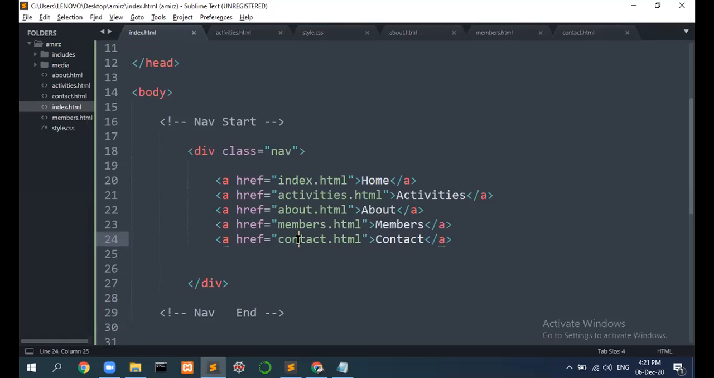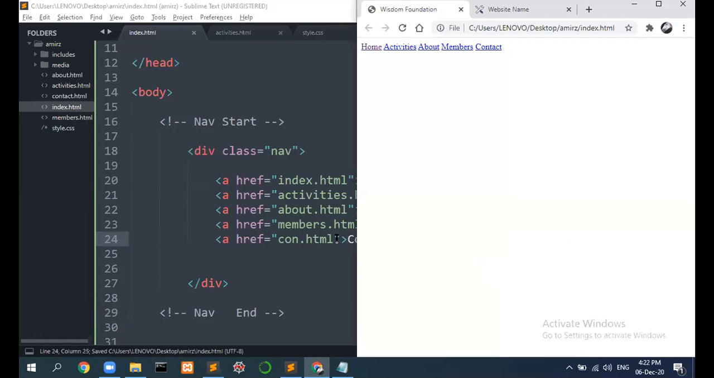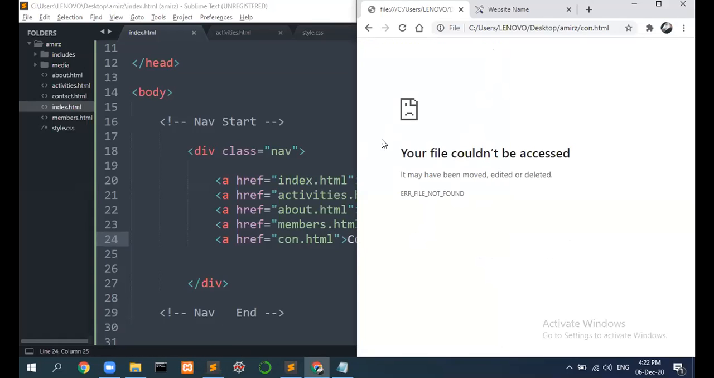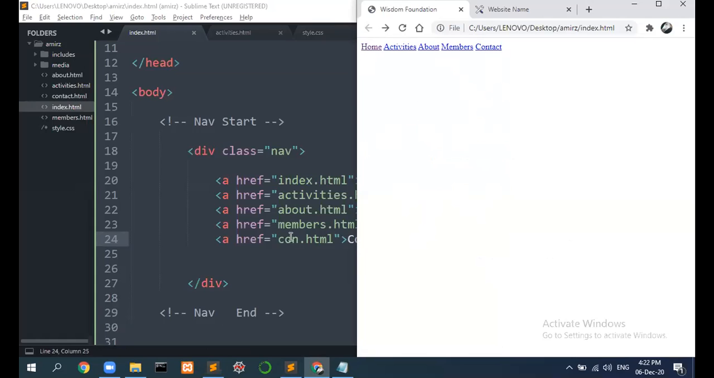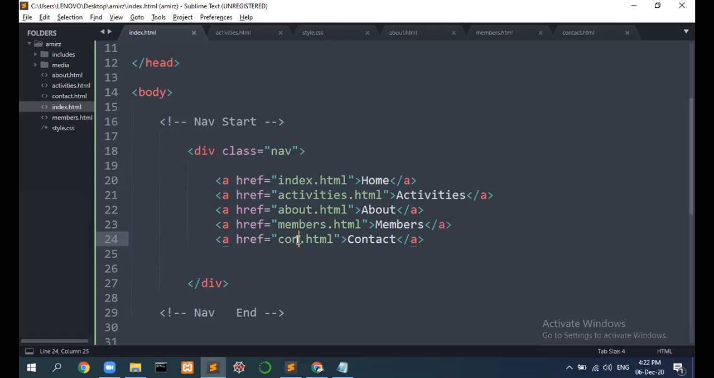Like I don't have a file named con. Okay, I save it, I go in my browser, refresh it, and when I click my contact link, it will show that your file couldn't be accessed. Why? Because I don't have such a file. So what will I do? Make sure you write the name of the file correctly.